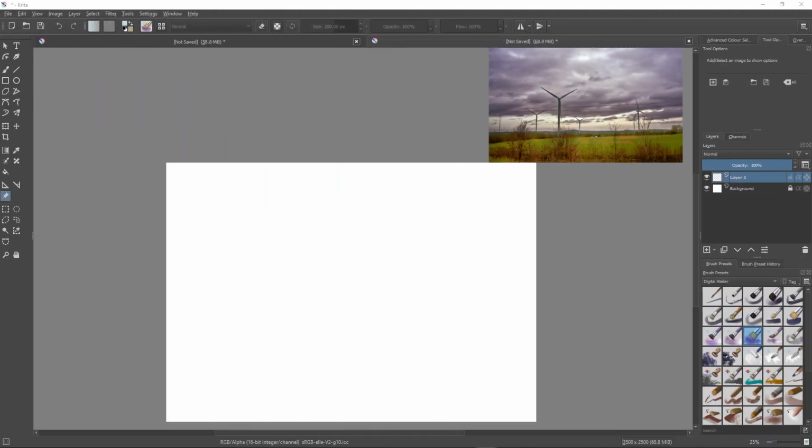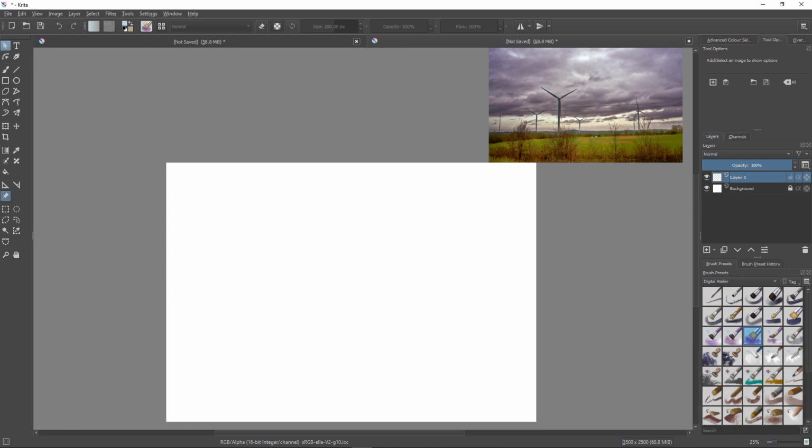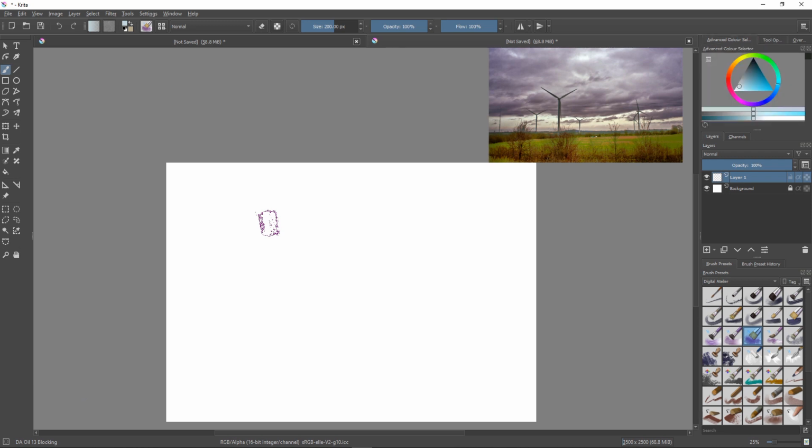I'm going to use the Atelier brush pack, and the first brush I've selected is this one, and I suppose I need to be on brush, don't I? Here we are. That's it. A blocking in brush, DA Oil 13 blocking in brush. So I really love this because where's all my colours gone? Here we go.